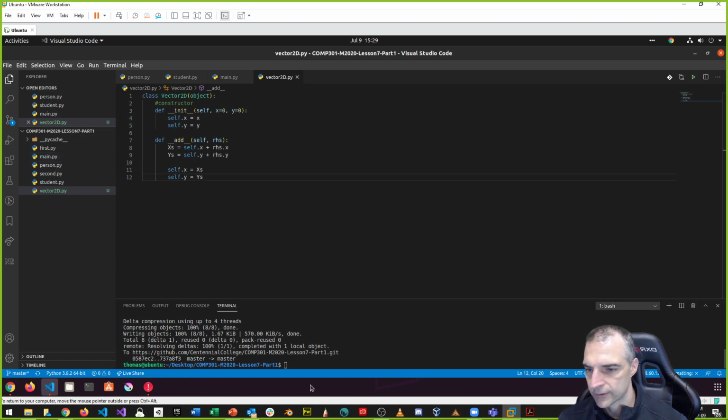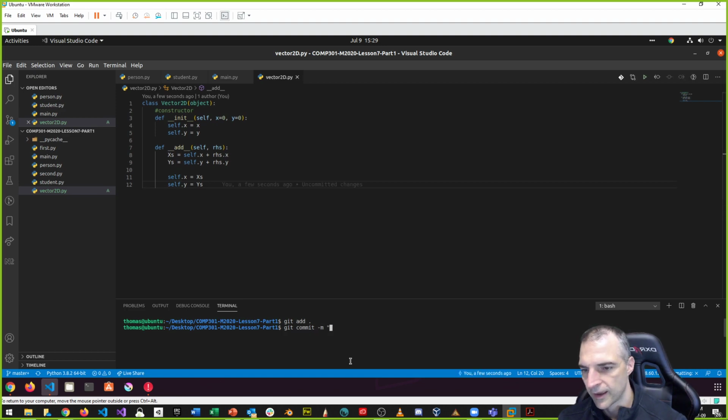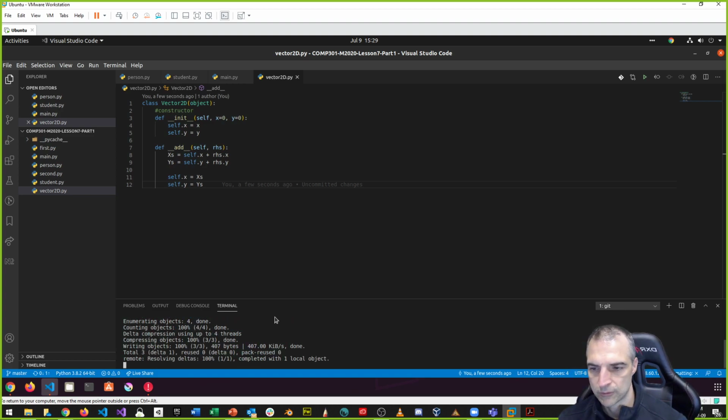So I'm going to go back. First of all, let's add it in. I'll say git add dot, git commit minus m, added vector 2D class. There it is. Git push origin master, which will push it up to GitHub for you, right?